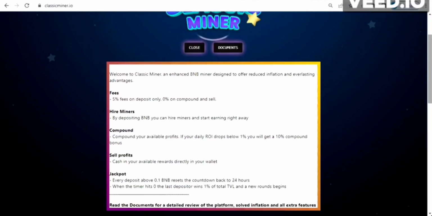Moreover, Classic Miner is committed to decentralization and security. The team has meticulously designed the smart contract, leaving no room for security vulnerabilities or loopholes. Now, let's explore the intelligent mechanisms integrated into the code of Classic Miner that further enhance its functionality.